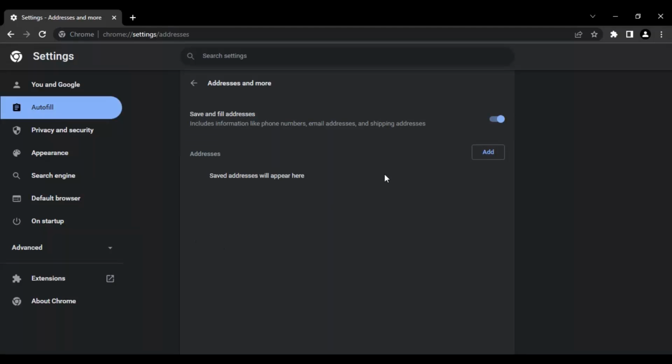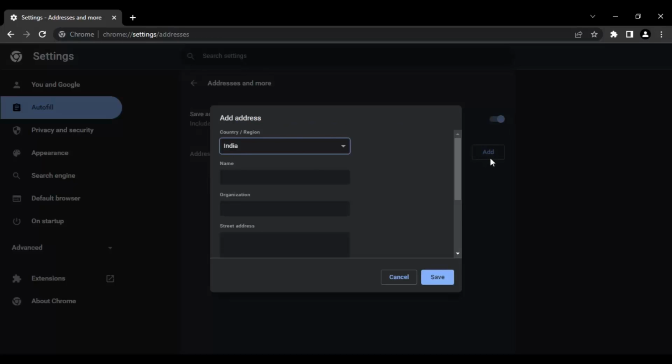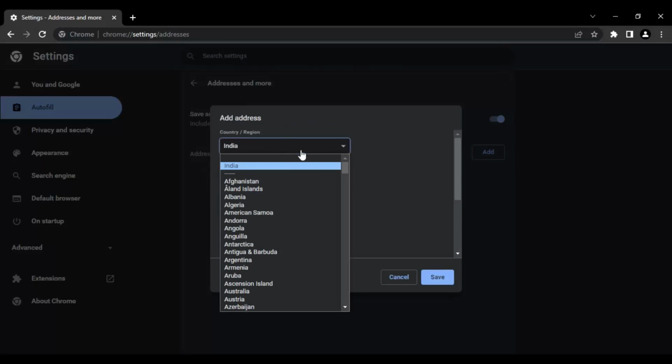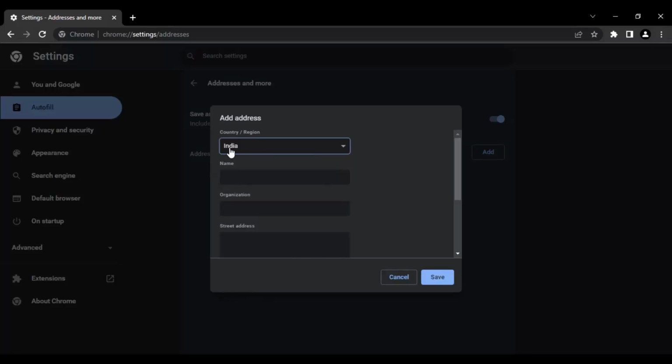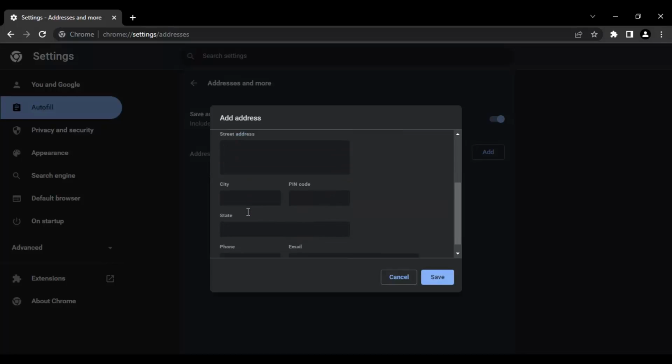Now if you have any saved addresses, they will appear over here. If you want to add an address, you can simply click on the Add button. Let's add a random address. Let's say the country is India. Let's give it a name, let's say Paul. Let us give it an organization, let's say ABC. Let's give a street address, 123.